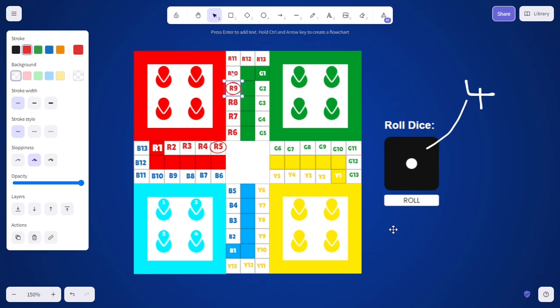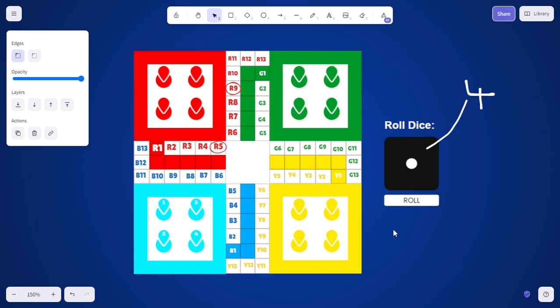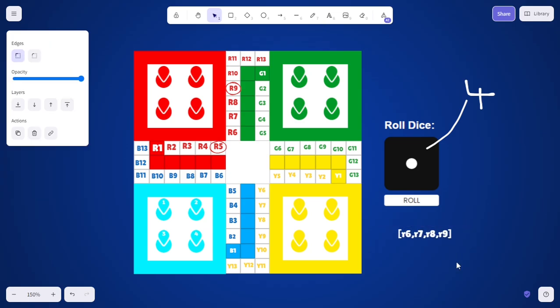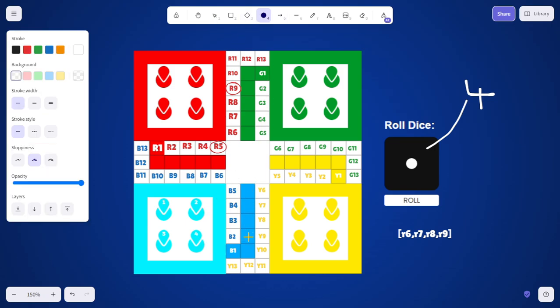The give array for moving path function will calculate the path for the piece to move by using the path array. It will return an array like R6, R7, R8, R9, and this is the path the piece will follow. Once we have the moving path array, I will create another function to actually move the piece along the path. This will update the piece position on the board.